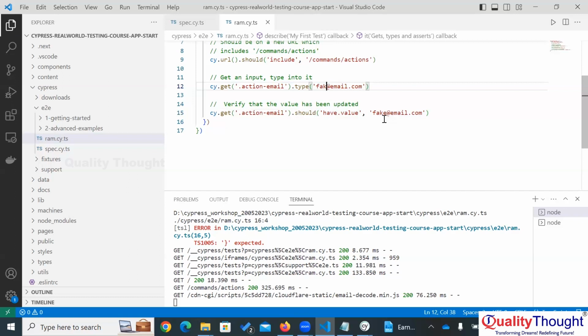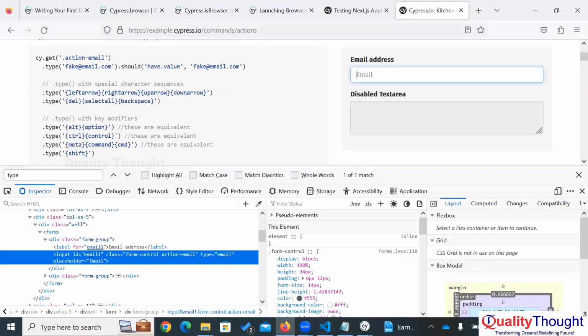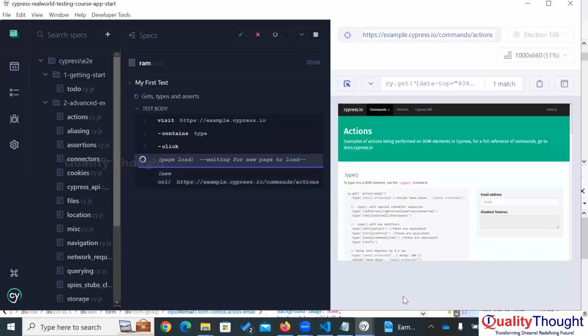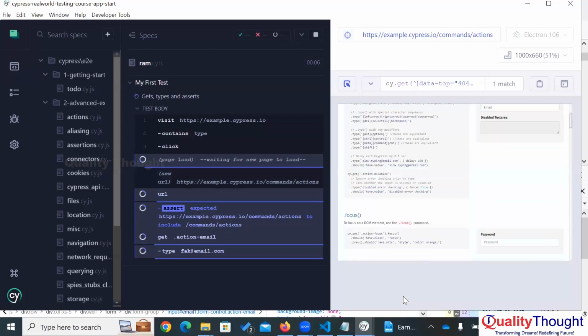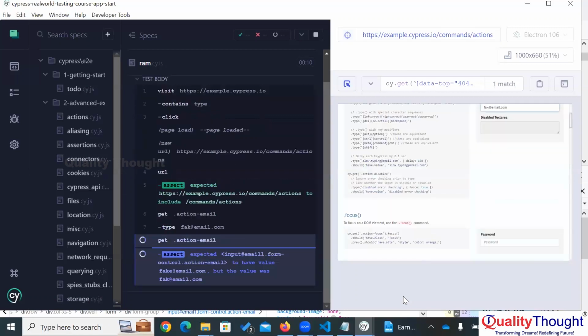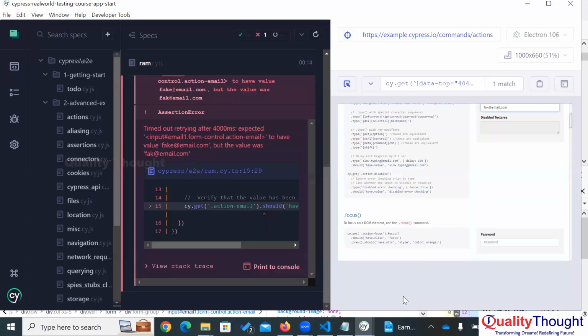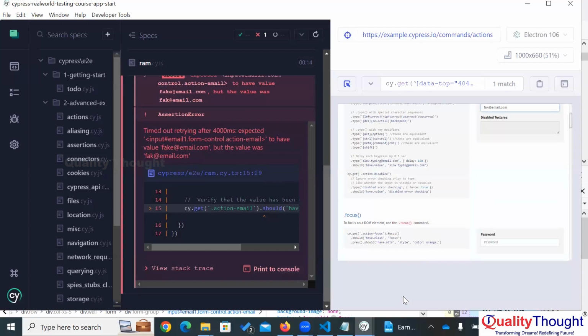Let's try to run our script. Where exactly is our runner? This is the Cypress runner. Yes, we identified that. We navigated to type and we typed it. Success. But the typed data we are validating failed. Why did it fail? See this.